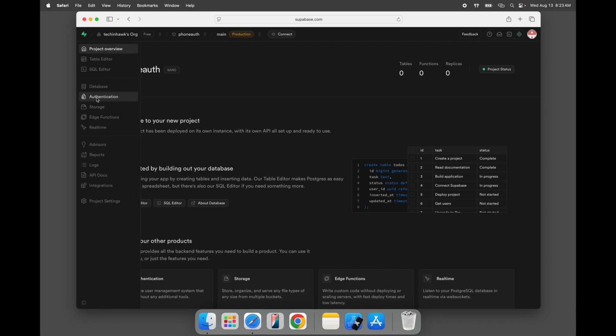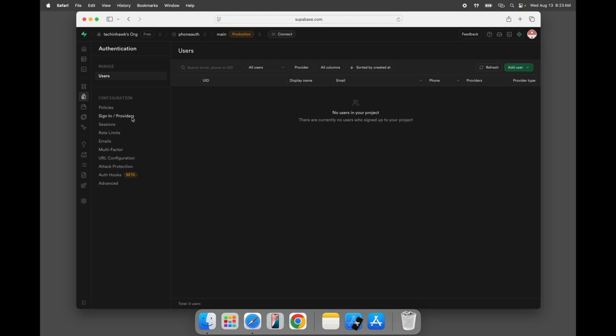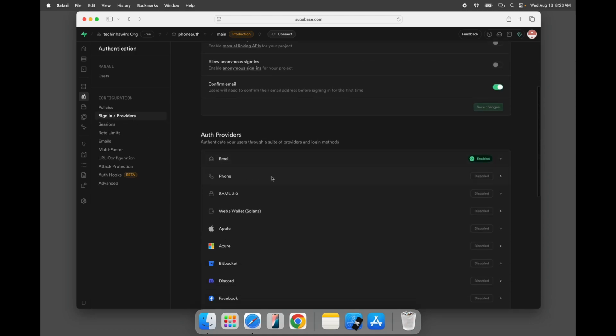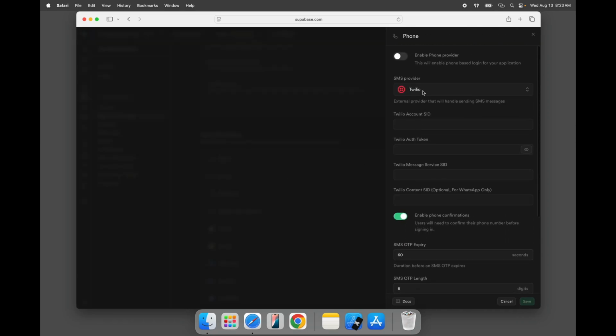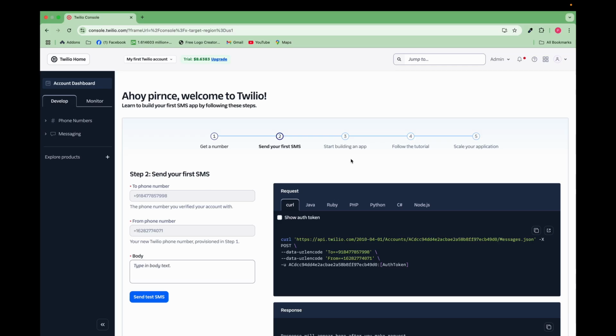Here you will go to Authentication. Now you will go to Sign In Providers, and here you will see Phone. For the phone authentication, you have to use third-party SMS providers like Twilio, MessageBird, TextLocal. For enabling that, we need the Twilio account SID and other details. So I'm just canceling it.